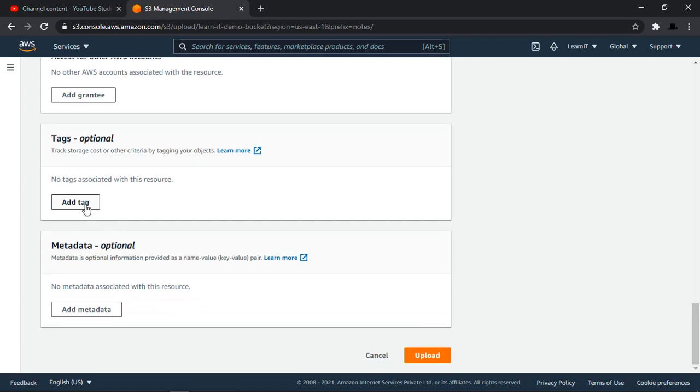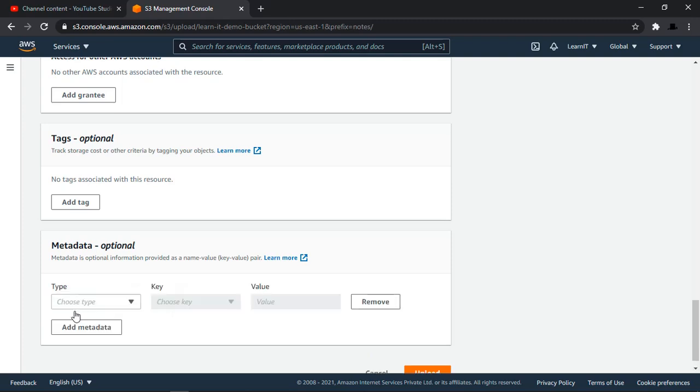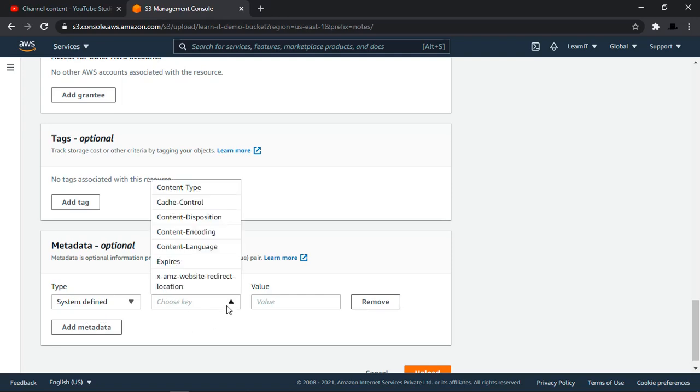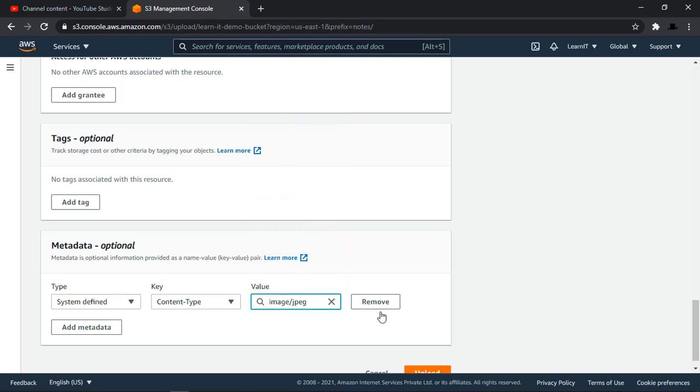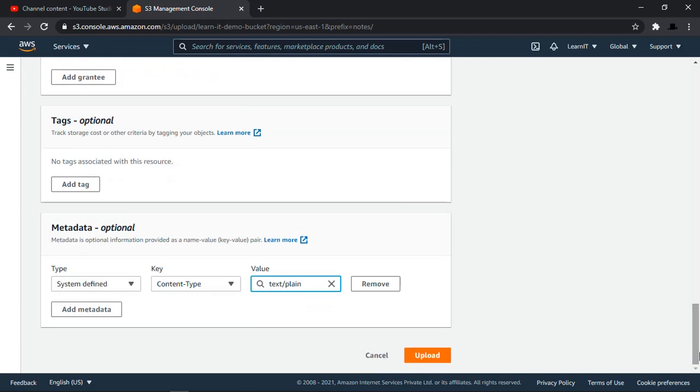And we have the tags option, and finally we have the metadata option for this file. So we can add some details about this file using this option. I am adding a system-defined metadata option now. I am choosing a key like content type, and we have multiple options for system-defined keys. I chose content type as image for this file. Oh, we are uploading a text file, so I have changed it to text/plain. And now let's upload this file.